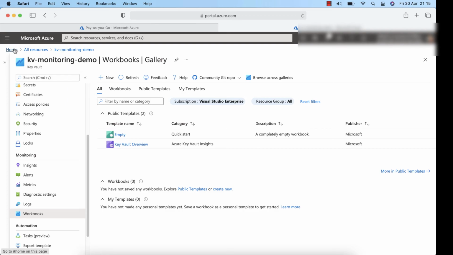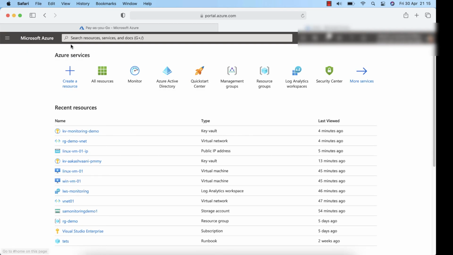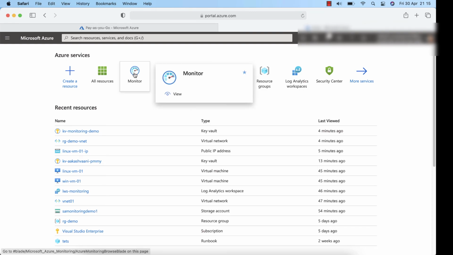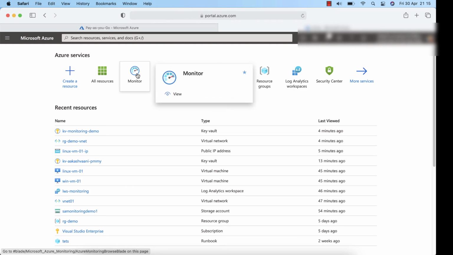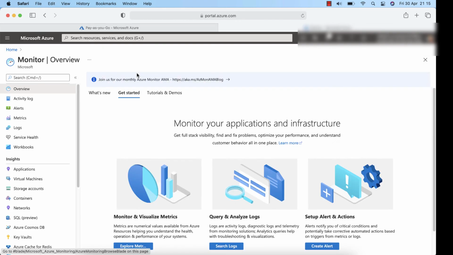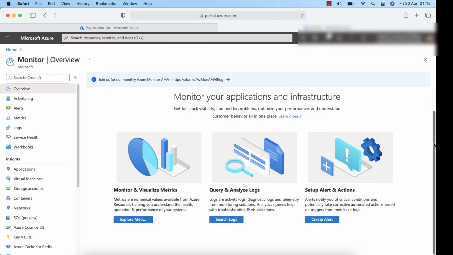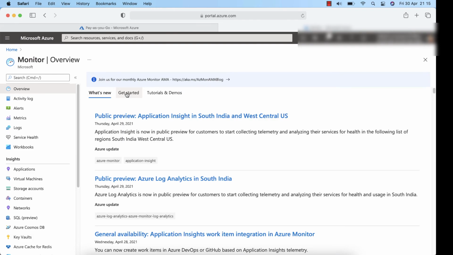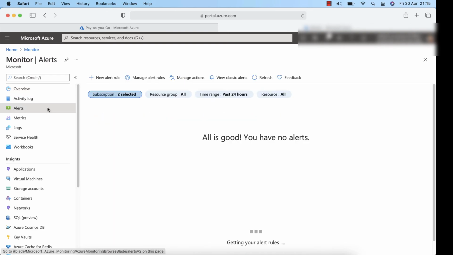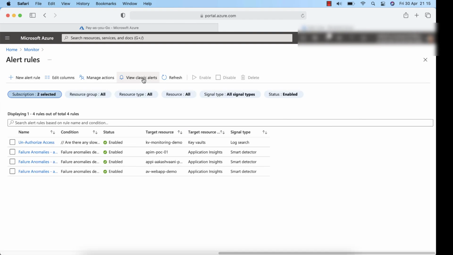Now you can also get a similar overview of the monitoring from the monitoring service itself. You can search for monitoring, and you will have this particular icon available. If I go to monitoring, you will find a similar kind of behavior. This is about the monitoring overview: what features Azure is trying to improve from the monitoring point of view, and what new offerings are available in terms of monitoring. Here you get an idea of the different alerts which are available. You can manage all your alerts for the different resources.